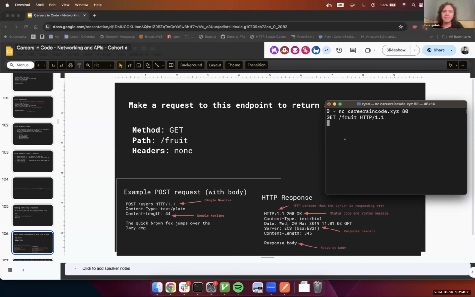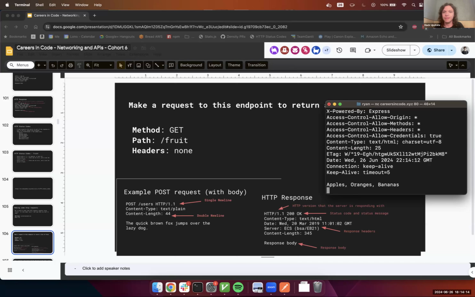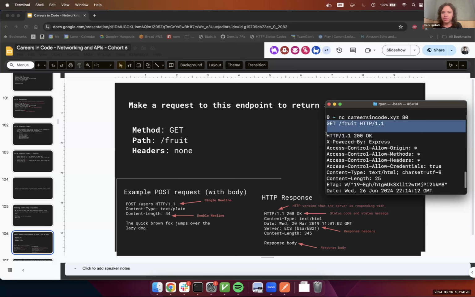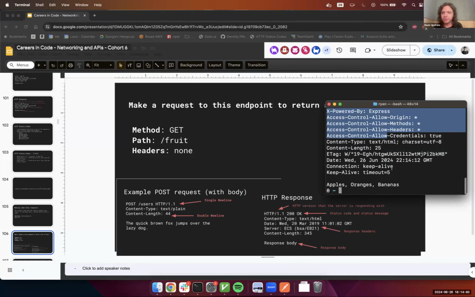After I do that, I'm going to hit enter. There are no headers, so I don't have to type anything here. I'm just going to do another new line. I didn't add any headers, I hit another new line, and once I did that, my request was complete. So this is my request, and I got back a response: HTTP 1.1 200 OK. Because it's a 200, it starts with a 2, that means things went well. We got back a bunch of headers, and then I got back this text string: apples, oranges, bananas.